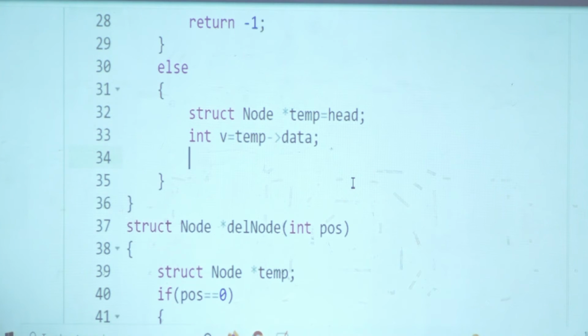I got temp's data. Now I am not yet done. I have to do a couple of more things. Can you help me? What is next I have to do? Should the head change? Because remember I am plucking out the first guy in the head. That is what popping is, no? So head should change. So what should I make the head as? It should move forward.